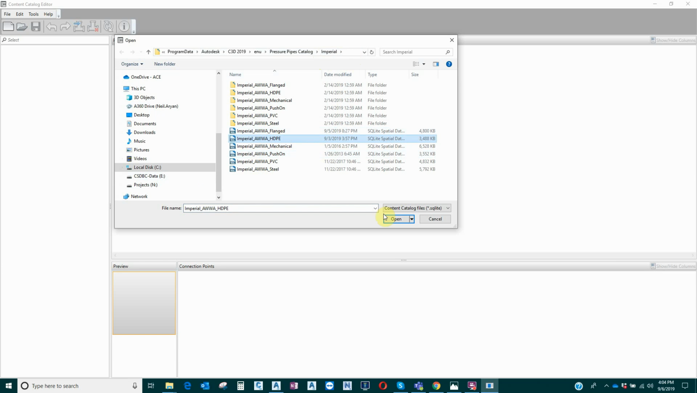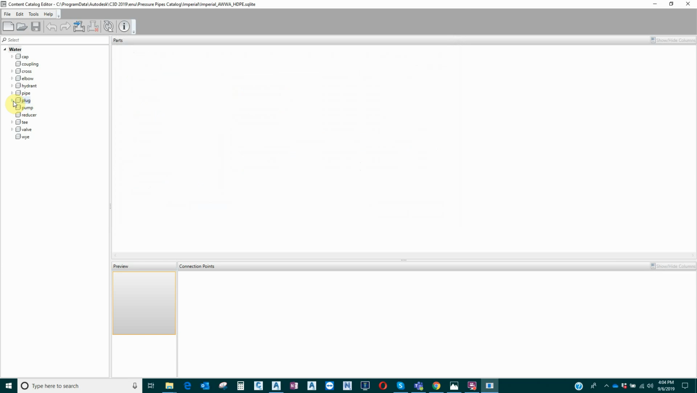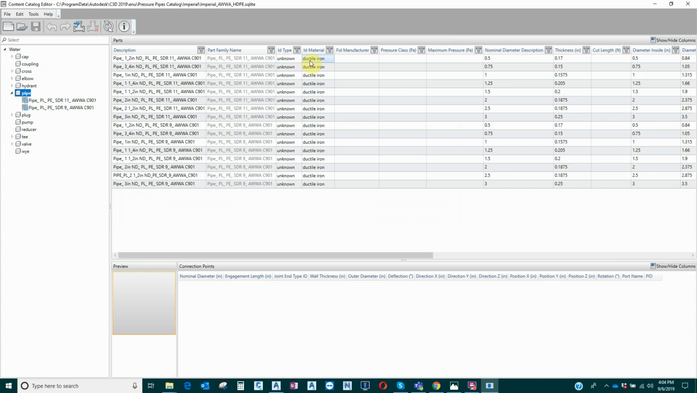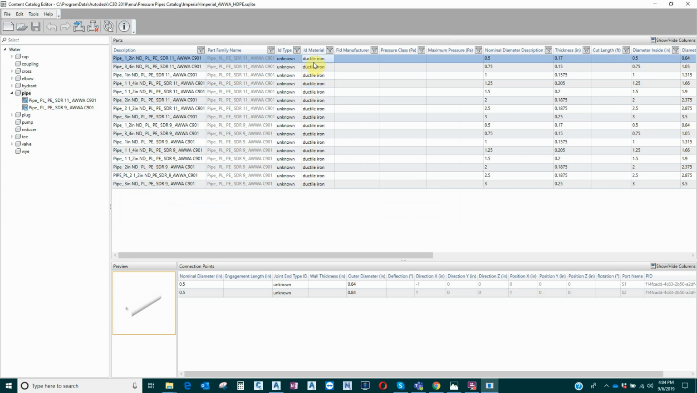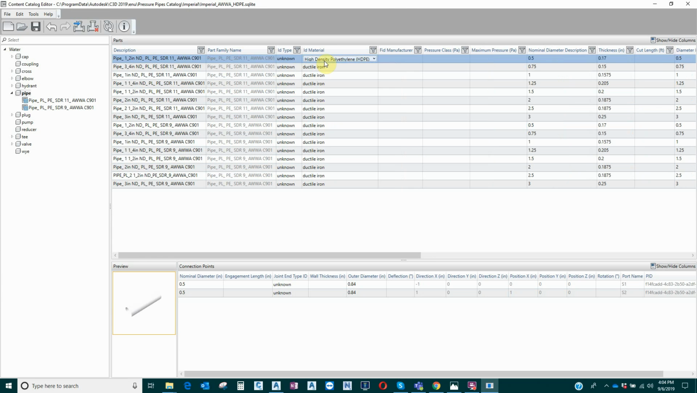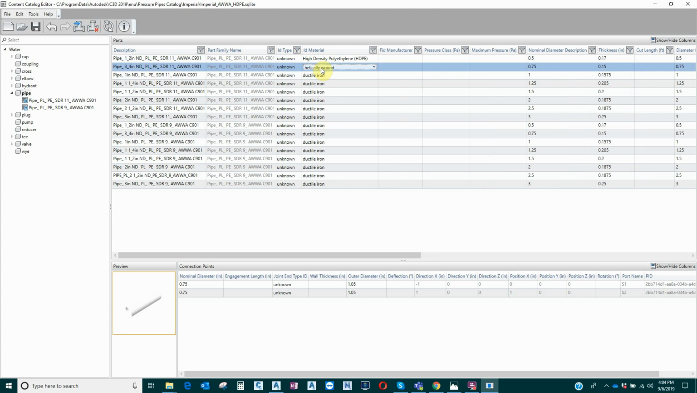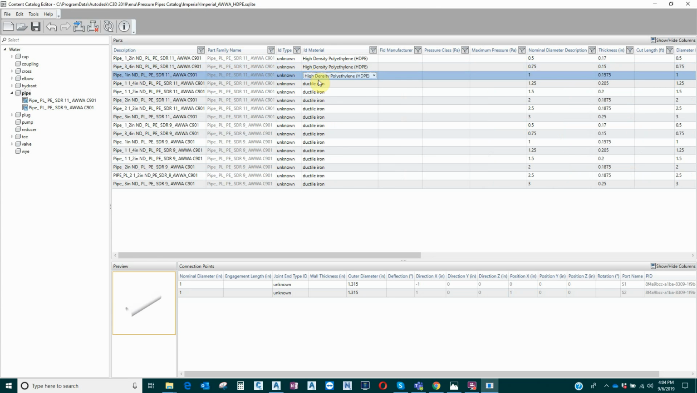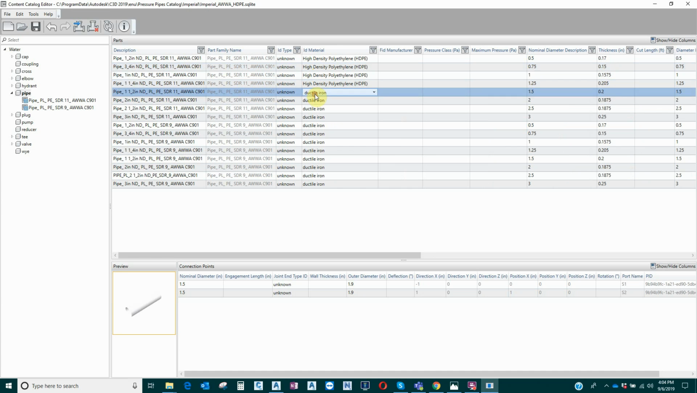I'm going to choose HDPE, open, and expand these pipes. We can see here the HDPE catalog is assigned under the ductile iron material. So we're going to update this material to HDPE. Select this ductile iron, double click, pull down, and then assign HDPE. That's how we're going to edit this.